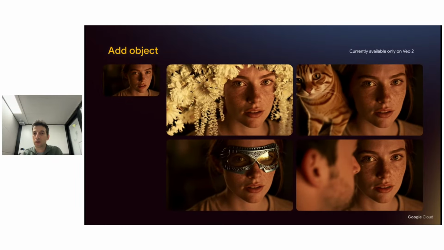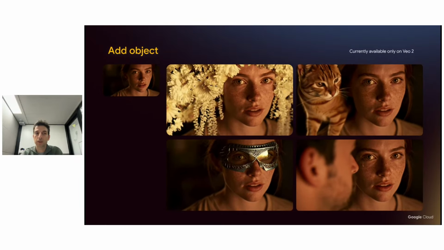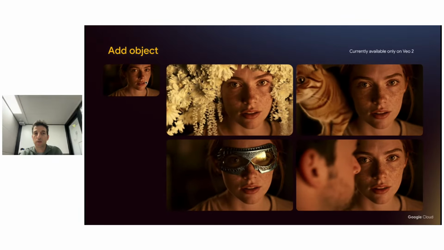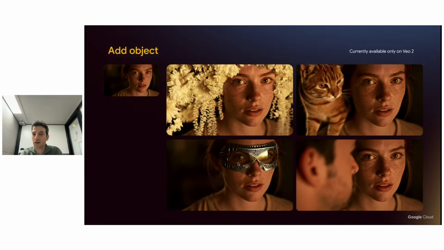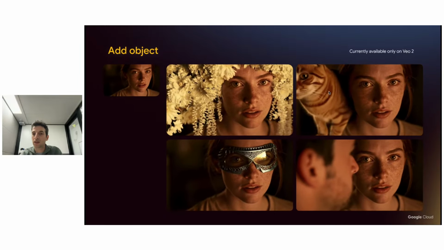Adding objects is also a good possibility. So you can see, given our reference model, flowers were added, a mask, another person, and even a cat.